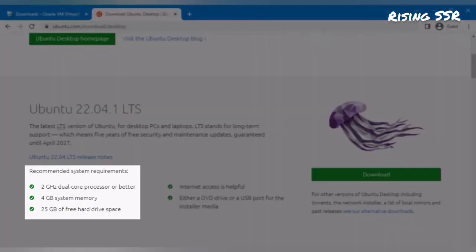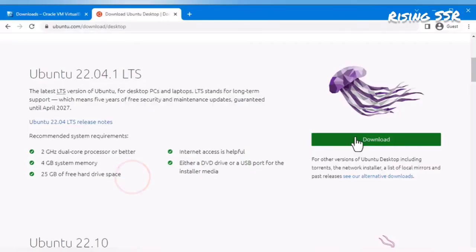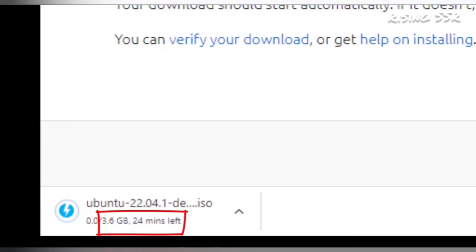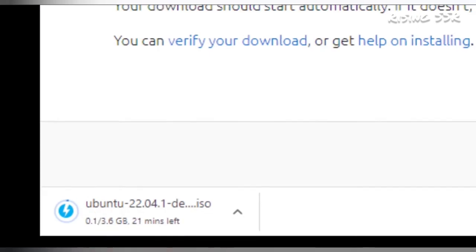So, it's a 2 GHz dual-core processor or better, 4 gigs of RAM, 25 GB of disk space. But in fact, if you're going to use Linux Ubuntu for study cases only, you might reduce these requirements by 50%. A little life hack from a teacher. Anyway, we press the download button to get an ISO image of the latest Ubuntu. Keep in mind that this file is quite heavy, several gigabytes, so it can take some time to download it.